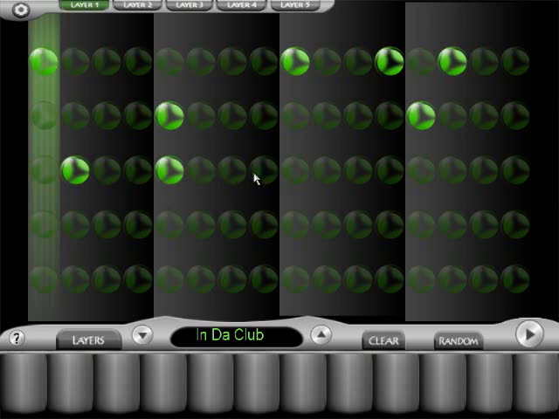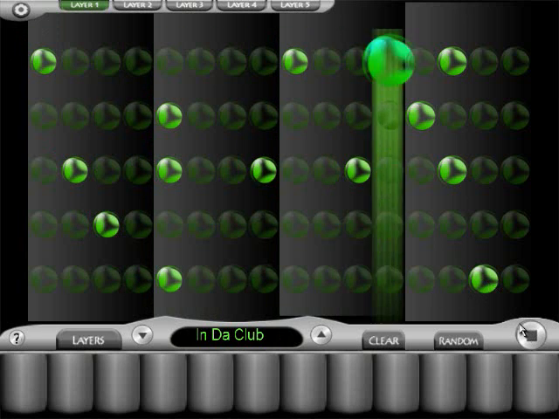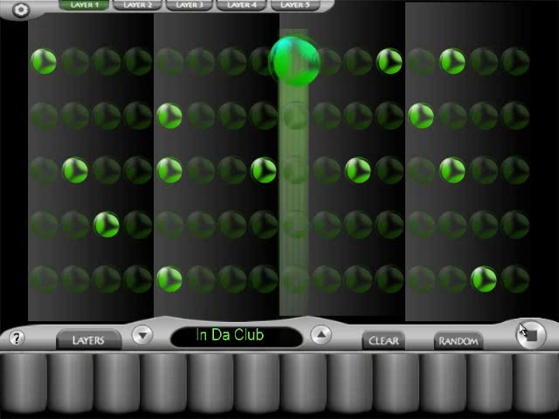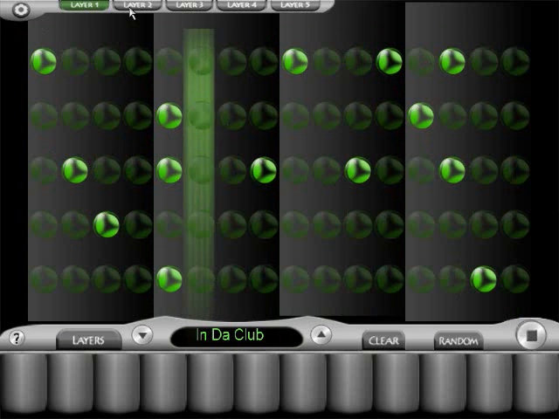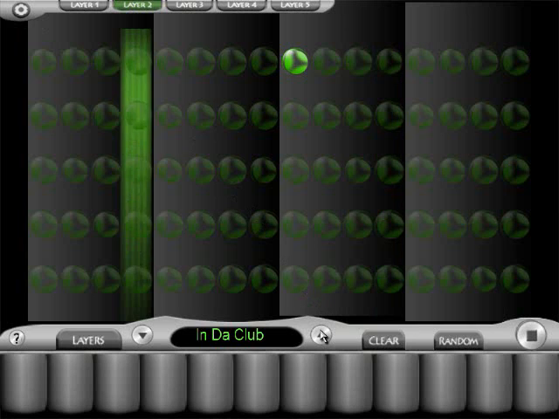Once you get some sounds together, I'm creating something from scratch here, so it's not really giving you an idea what it's going to sound like yet until I hit play. So the play button is in the bottom right. Once you get a layer done, hit play. Alright, so layer 1 sounds good. I'll move on to layer 2.